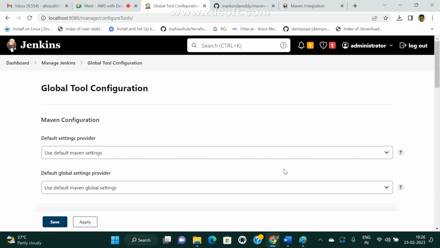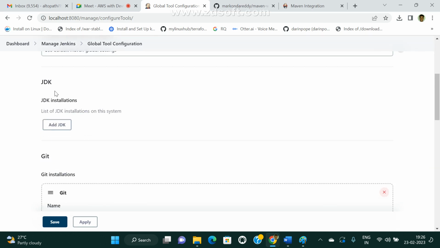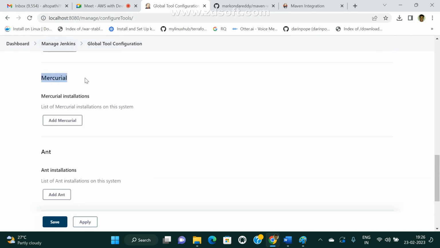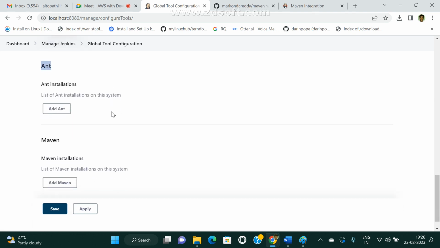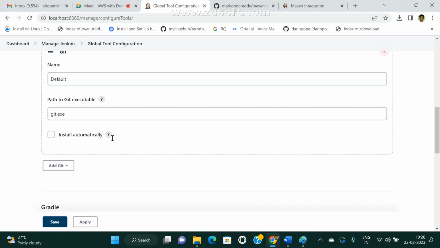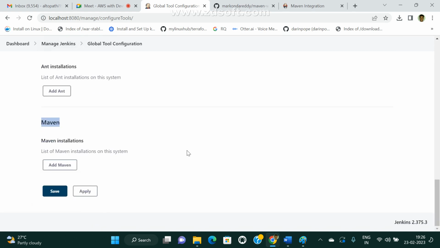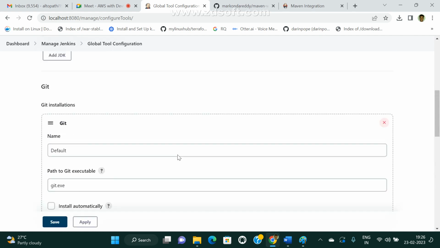Now if we click here, we can see the global tool configuration: Maven configuration, JDK configuration, Git configuration, and whatever you want, Gradle configuration. This is the GitHub configuration, Ant configuration, Maven configuration. These are the default tools. Apart from this, if you want to integrate any tool, we can add it here. We need to install the plugin and we can add that software here. We can configure the tools here. Clear? What are the options?